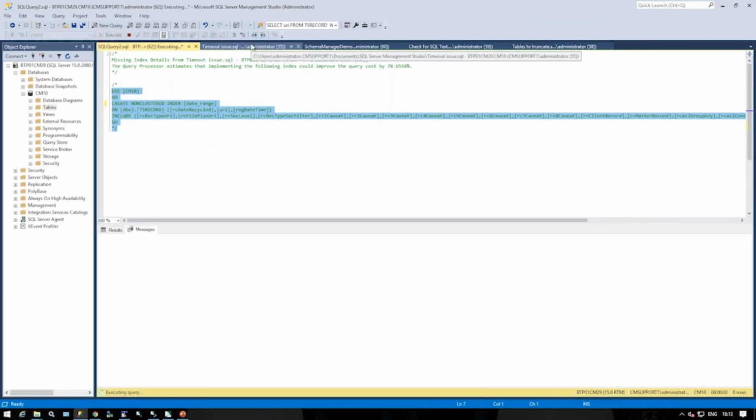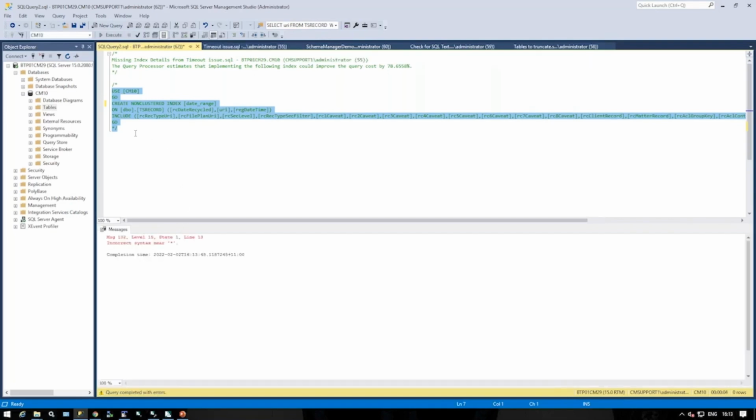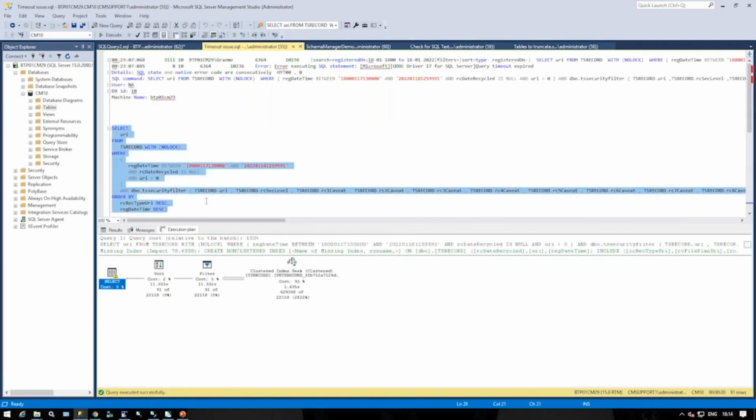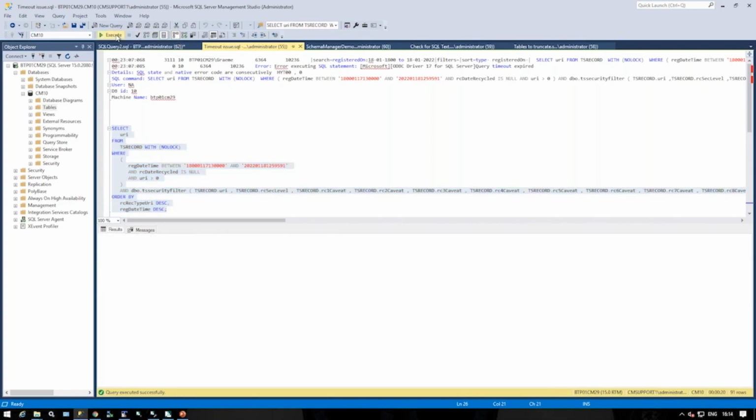Shouldn't take too long. Okay, incorrect syntax, yeah. All right, yeah. Okay, it's already there. So now I should see an improvement when I run this particular query. I've still got the actual execution plan to show. So we'll see how quickly this runs.